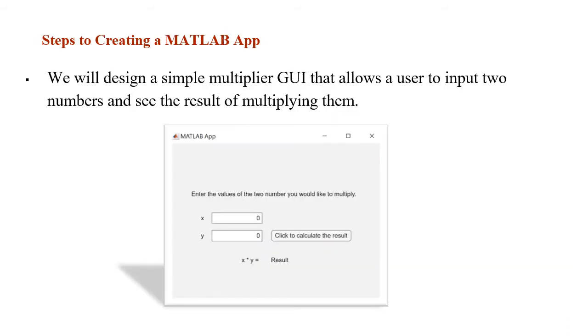Now we're going to explain all the steps necessary to create a MATLAB app. In particular, we're going to design an application that allows a user to input two numbers, and then the application will multiply them together and output the result of the multiplication.